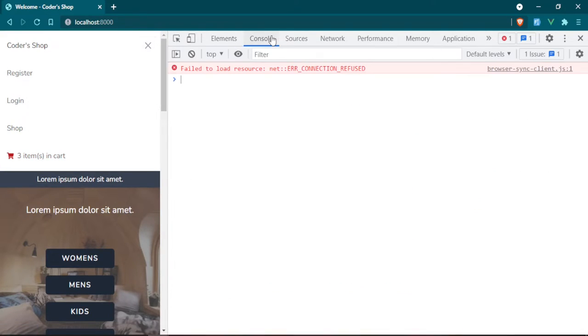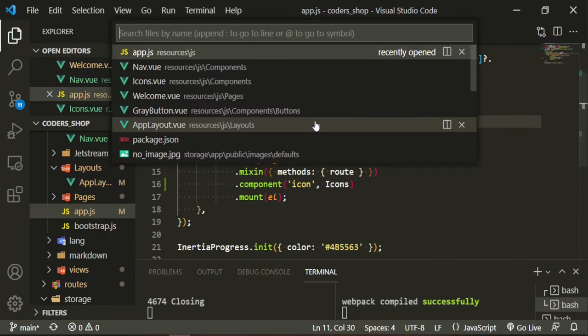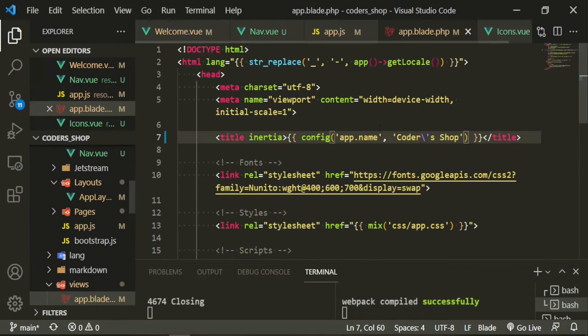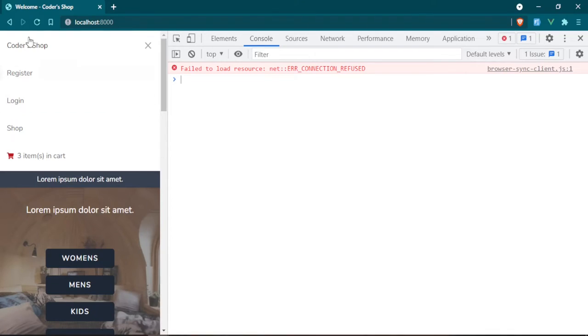And it looks like we're getting an error somewhere. Failed to load. Oh, browser sync. I want to go turn that off real quick. In app.blade, because I don't really use browser sync, I'm just going to comment it out. If you want to keep it, you can. If not, you don't have to. And that should get rid of that error for us.